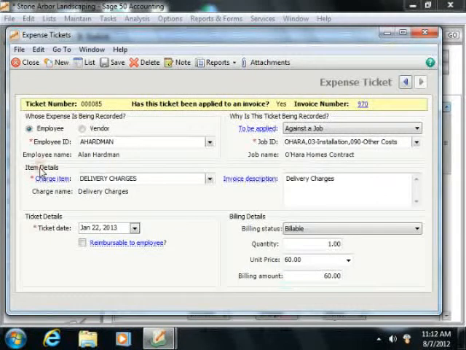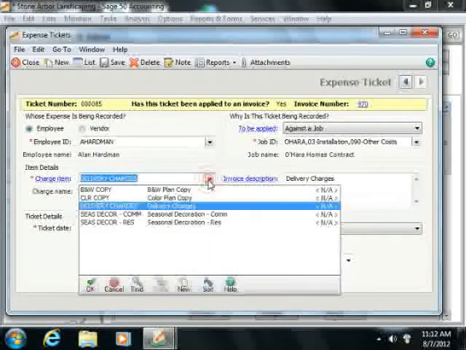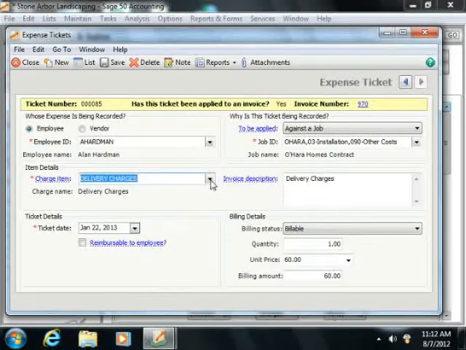Next, in the Item Details section, select the desired charge item for which you are recording an expense ticket. Now, if the charge is to be used in future invoicing, you can enter a description that can be used within the invoice into the Invoice Description field. Then, in the Ticket Details section, use the drop-down to select the date for the expense ticket. If the expense is to be reimbursed to the employee, you may check the Reimbursable to Employee checkbox.